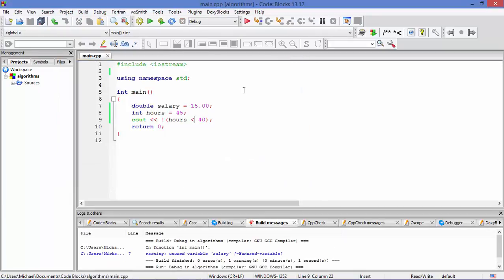So those are the three logical operators that we use in C++. The AND, which is the double ampersand, the OR, which is the double bar, and by the way, the bar is the shift backslash key on your keyboard, and the NOT, which is the exclamation point. AND and OR are used to create more complex relational expressions, and the NOT is used to negate a particular relational expression.